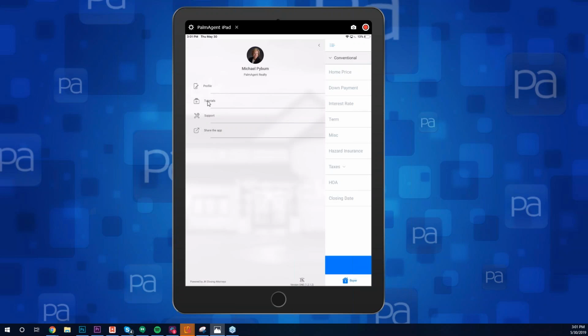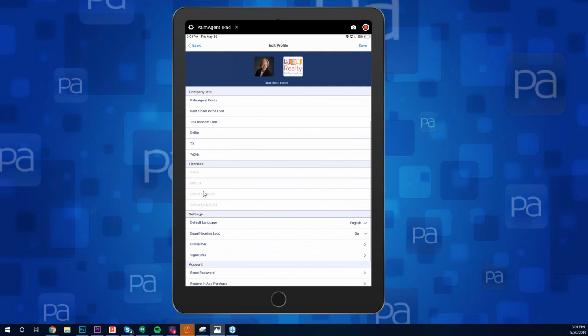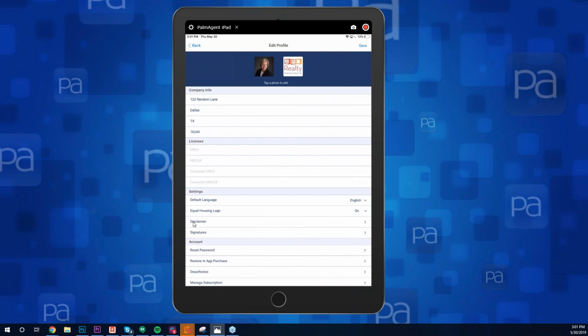This tutorials button will take you to those tutorial videos so you can learn how to use all the cool features that I showed you today. And then, of course, the profile button. This is where you can edit your profile information. You can upload your photo or logo, edit your personal information, that company information, add your license numbers. Earlier, I mentioned you being able to edit that disclaimer. This is where you'll be able to do that.